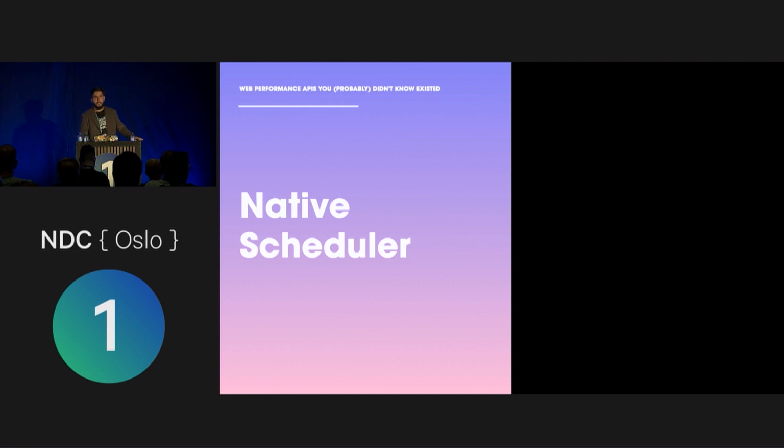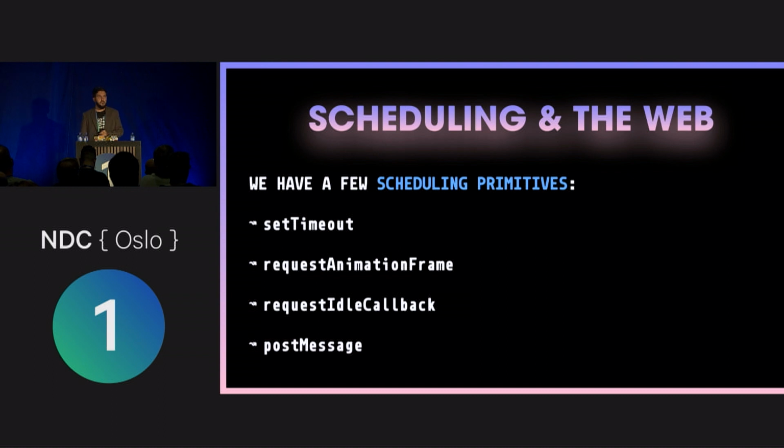And the last but not least in this section, and I know I said this before, but this one is really my favorite one, is the native scheduler. So if we think about scheduling in the browser right now, we have some primitives. So we have setTimeout, we have setInterval, we have both requestAnimationFrame and requestIdleCallback. And if we have workers, we also have postMessage, which acts as a scheduling mechanism.